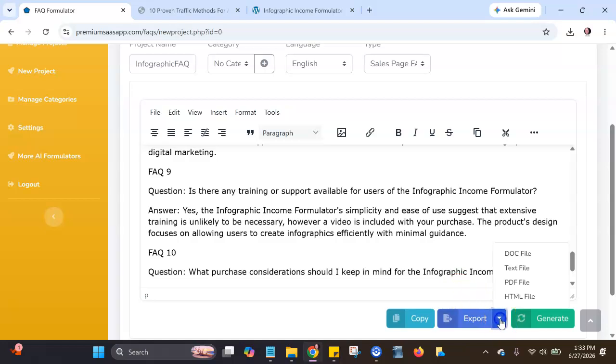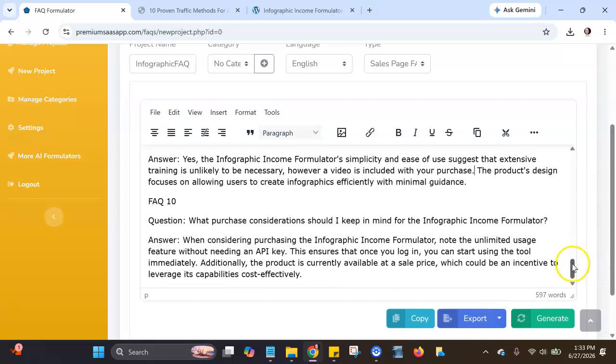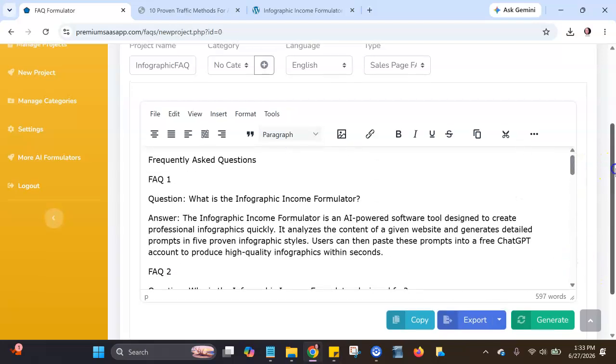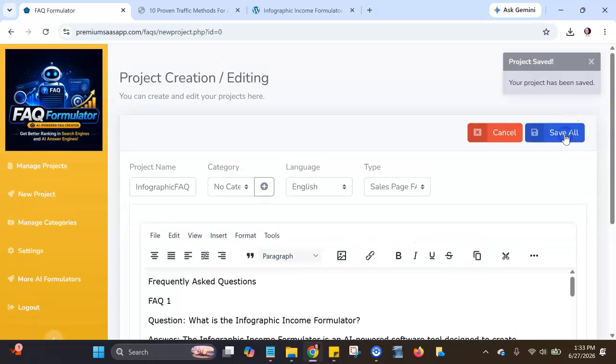And now we could export this as document, text, PDF, or HTML file. And then we would simply add this information right into the bottom of the sales page. So this is also super useful. Let me go ahead and save this.